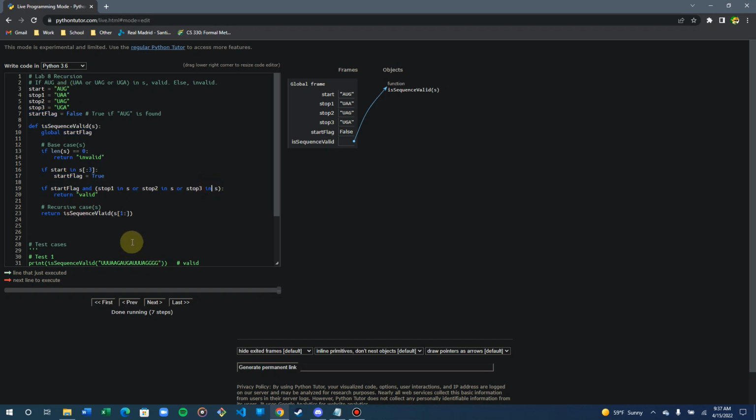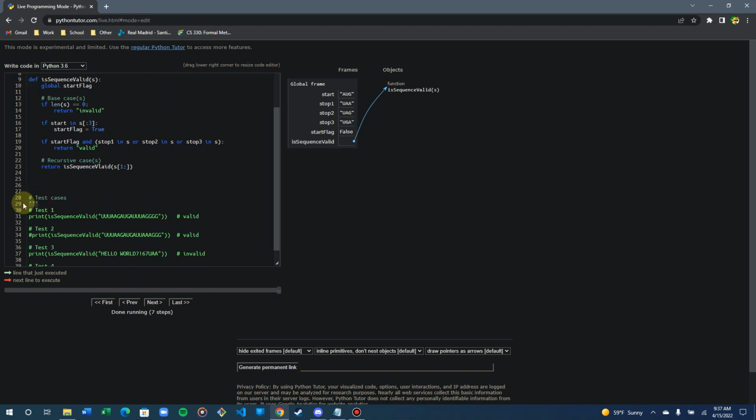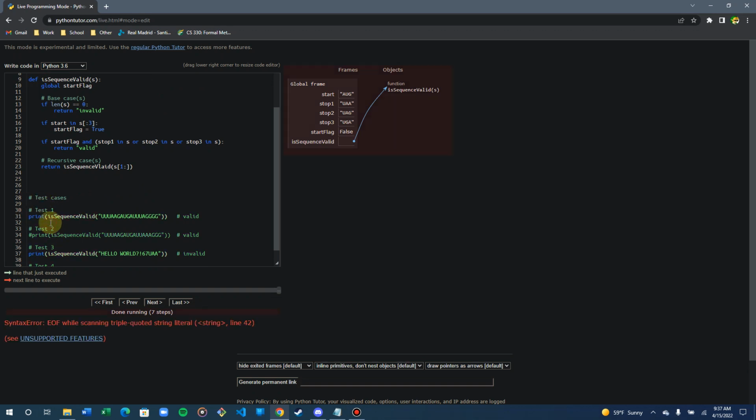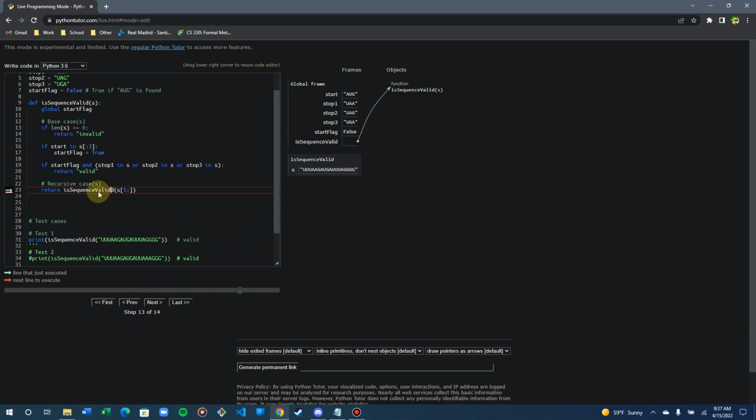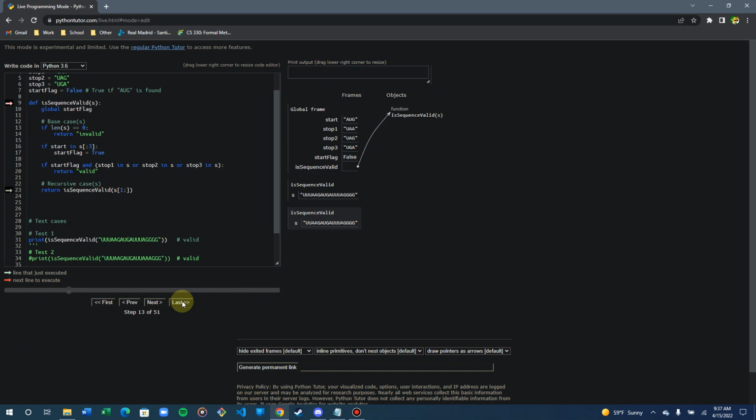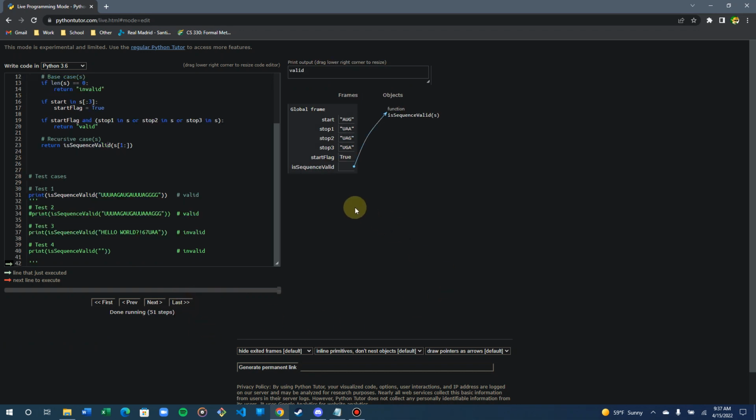So let's just test this out, shall we? I'm going to uncomment this, and we get an error, which is great. We can debug this together. Yes, I said a sequence wrong. That's not what we did. Okay, so I'm just going to click last, and okay, it works.